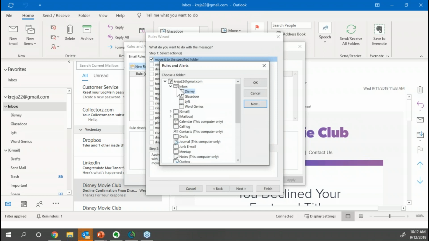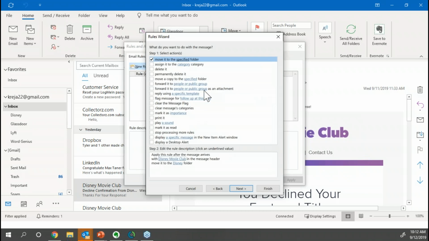Note that I made it a subfolder of my inbox. I made sure inbox was selected when I clicked on new. Otherwise, it can get convolutedly buried in your breakdown here. So we're going to click on that. So apply this rule after message with Disney, we move it to the Disney folder. I'm going to hit next.